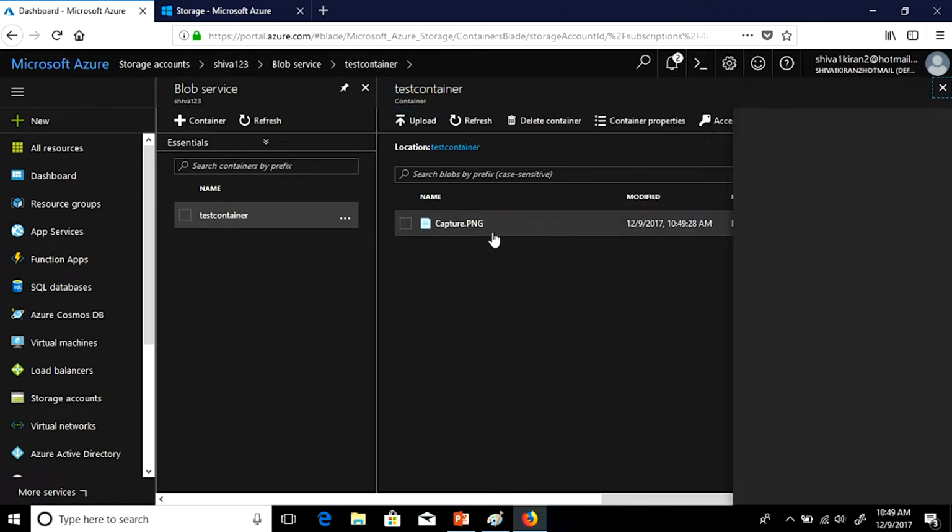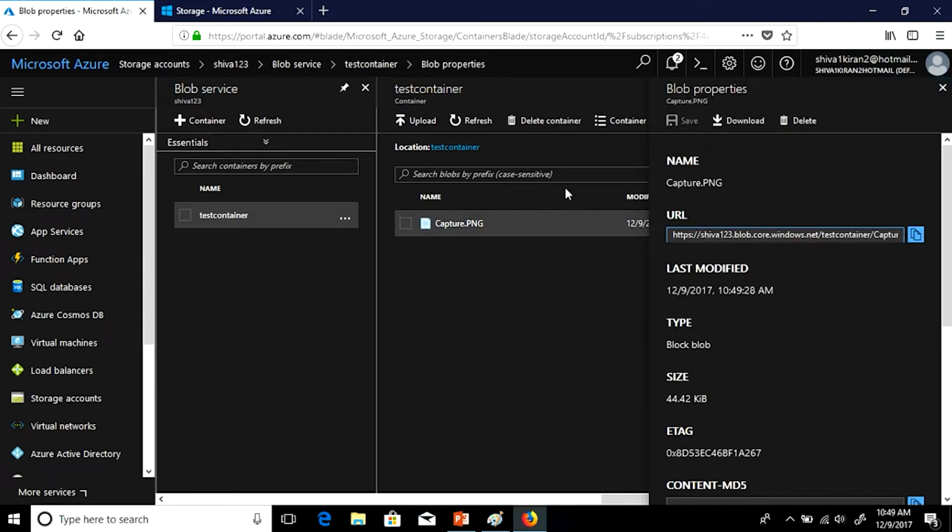In order to access this file, if I click on the file name, I'll get a URL. As I already told you, we can generate the REST APIs or the URL, so you can even access this from the outside world.